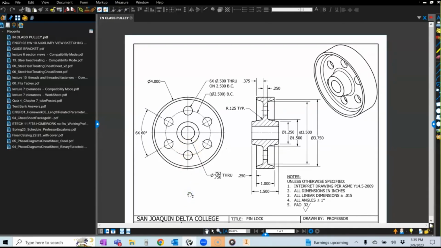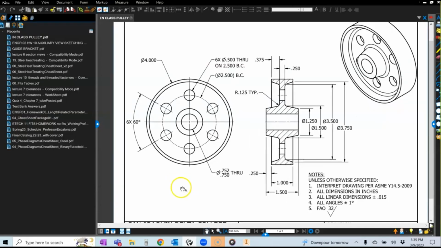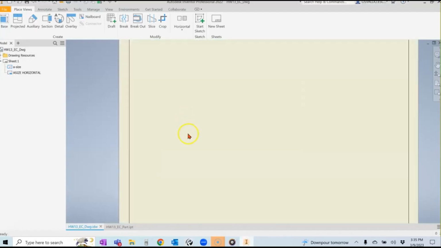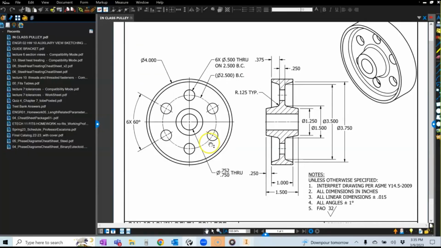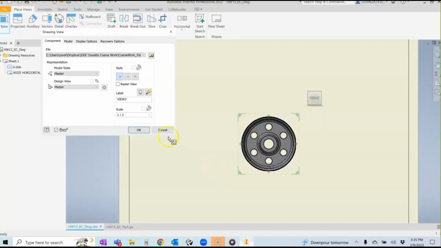So now let's place these views. If you watch the lecture, I talk about sections. This is a full section view, fully sectioning, fully cut into the whole part. So I want to create this view and put it in there. Right click, base view. It has a scale of 3/4. Does it have a scale of 3/4? No.